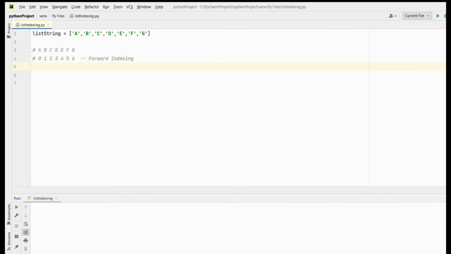Backward indexing starts from -1. For backward indexing, count the number of elements first. Here we have 7 elements in the list, so start from the left side as -7, which will be the index of A, followed by -6 as the index of B, and so on. The final index will be -1 for character G.